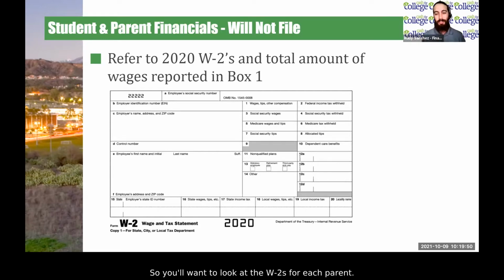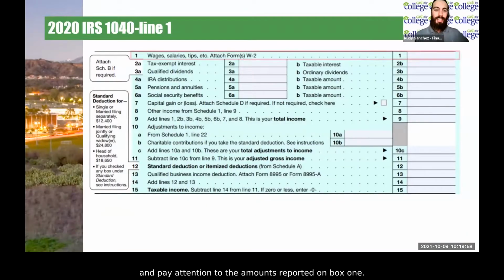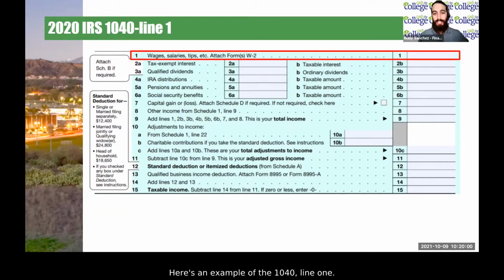So you'll want to look at the W-2s for each parent. Once again, look at the 2020 W-2 and pay attention to the amounts reported on box 1. Here's an example of the 1040 line 1. So remember, in order to answer this question about income earned from working for your parent or both parents, you could also look here. But once again, if both of your parents worked in 2020, then they might have their income combined on this line. So you'd want to then look at W-2s.